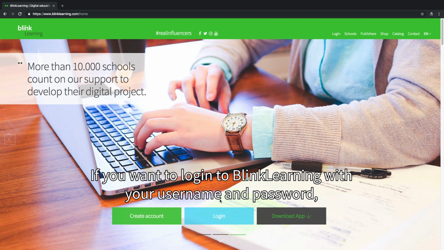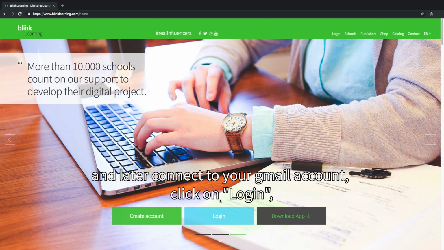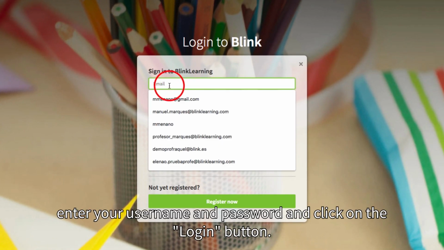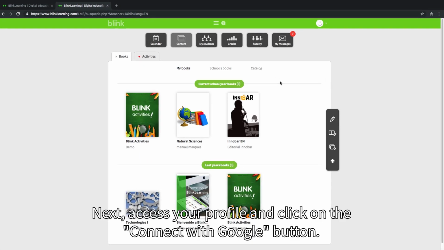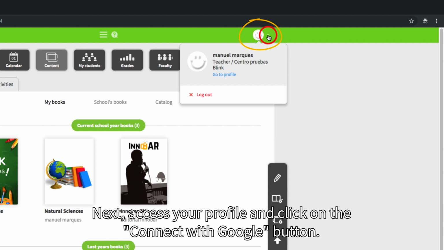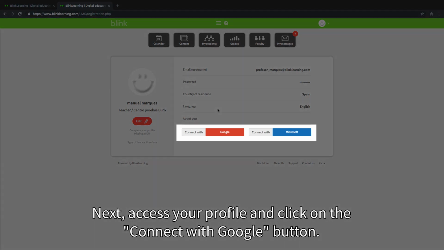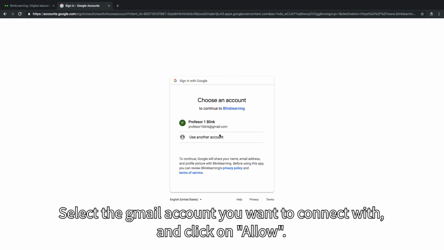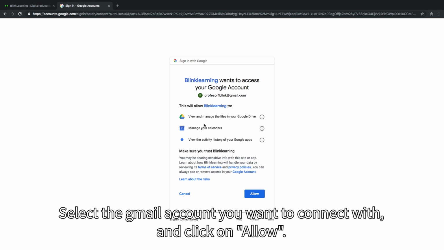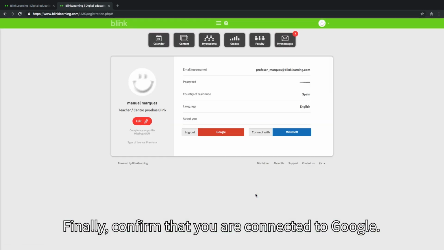If you want to log into BlinkLearning with a username and password, and later connect to your Gmail account, click on Login. Enter your username and password and click on the Login button. Next, access your profile and click on the Connect with Google button. Select the Gmail account you want to connect with and click on Allow. Finally, confirm that you're connected to Google.